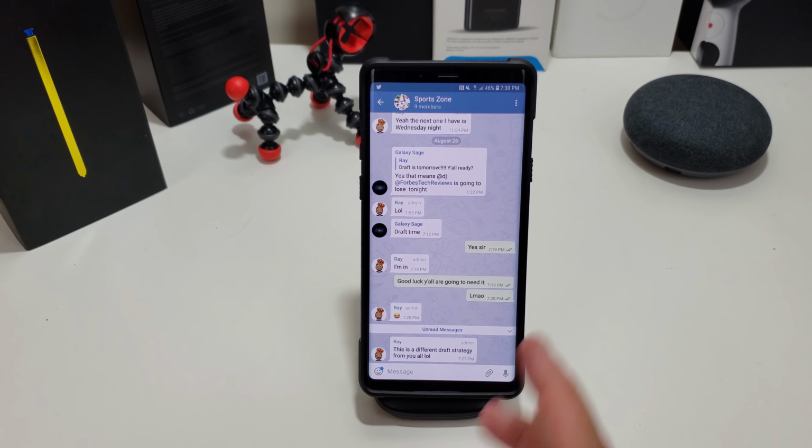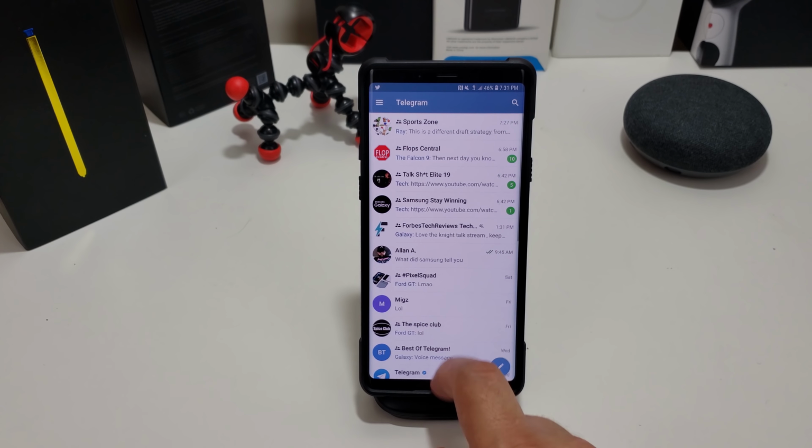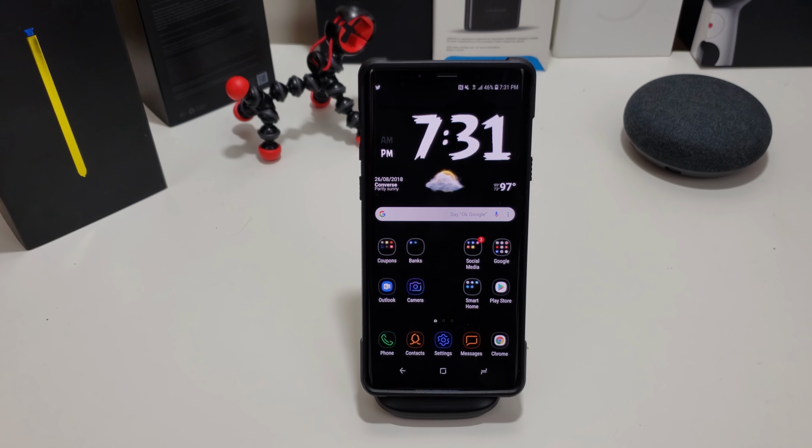That was number 2. I don't think I could live without that. I actually use that a lot. So let's move on to number 3. Number 3 is pretty cool too.